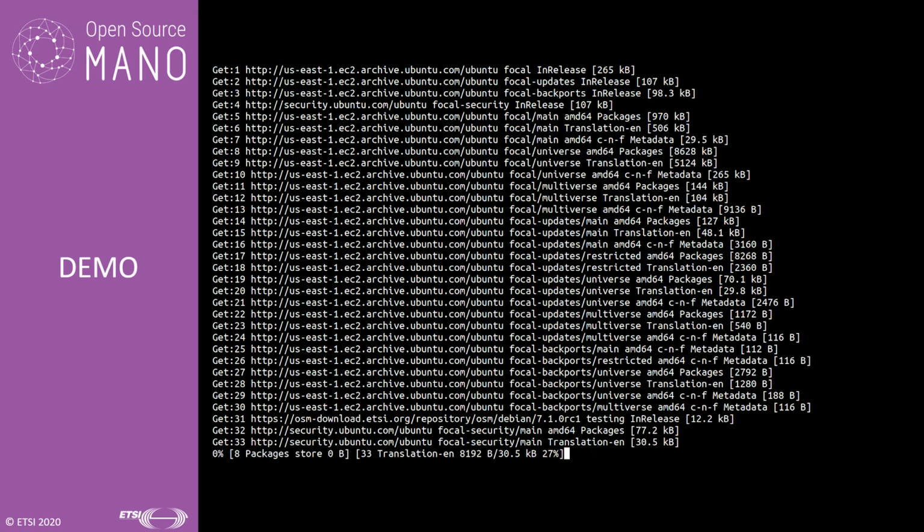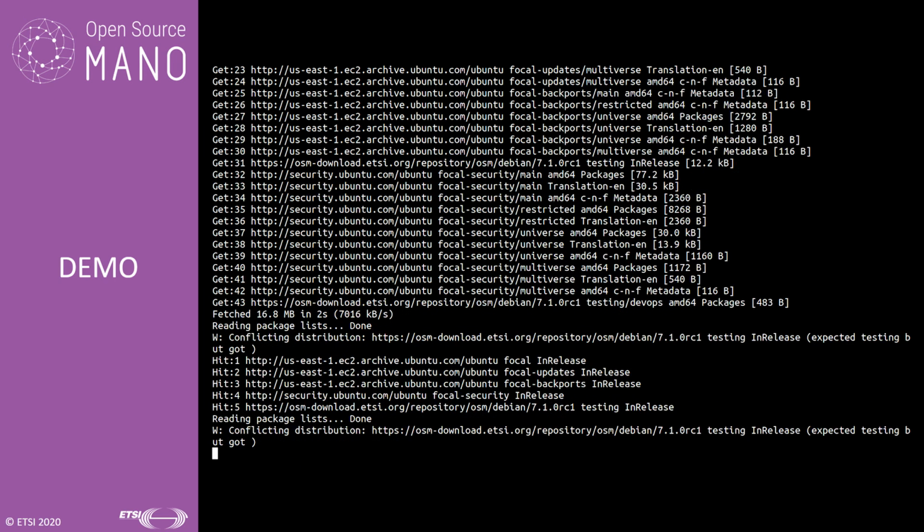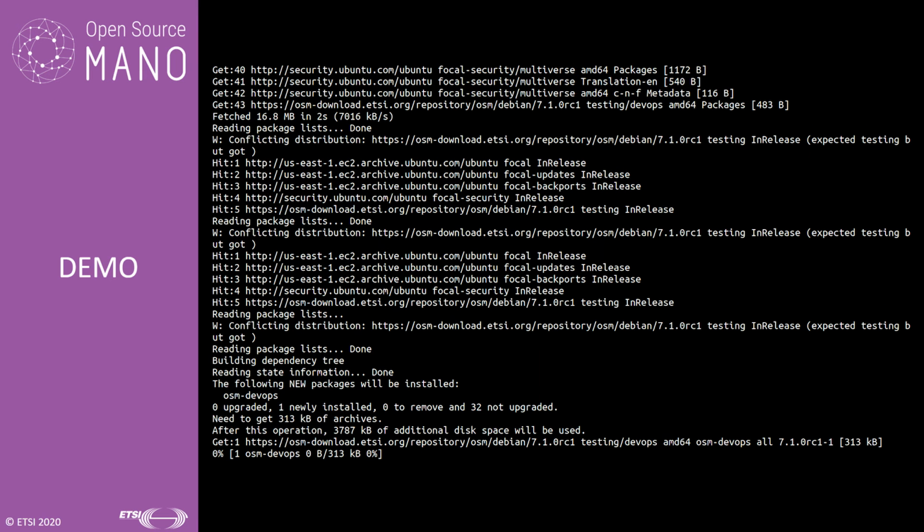We execute the command and the installer starts bootstrapping the environment. As the entire process takes a few minutes, we're going to switch to another environment now where the installation has already finished.